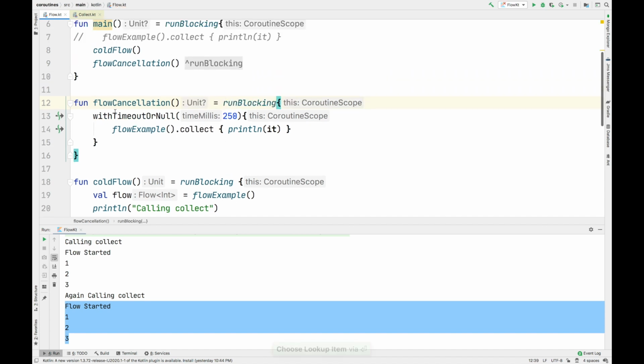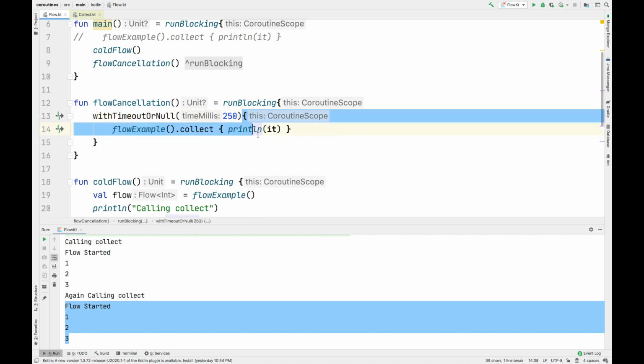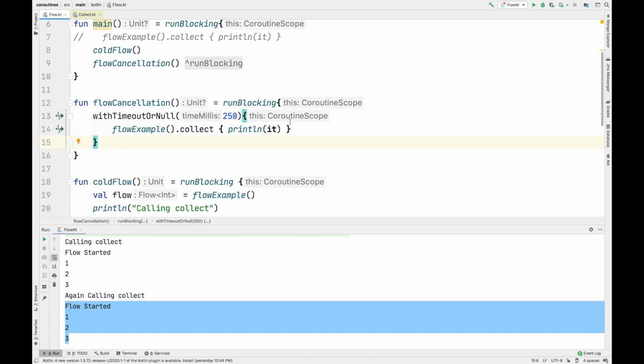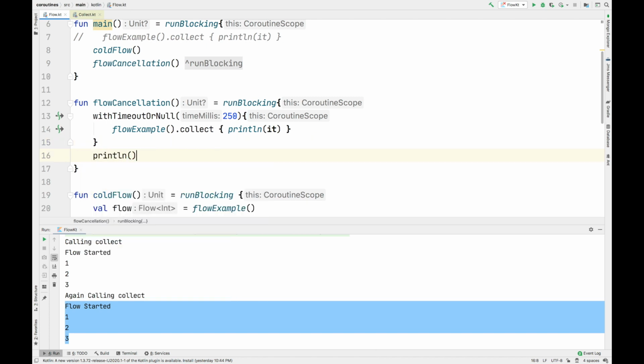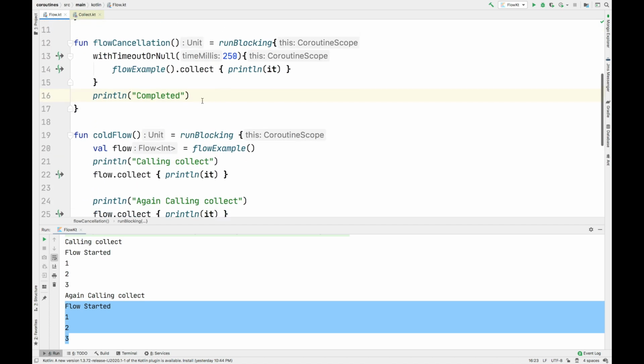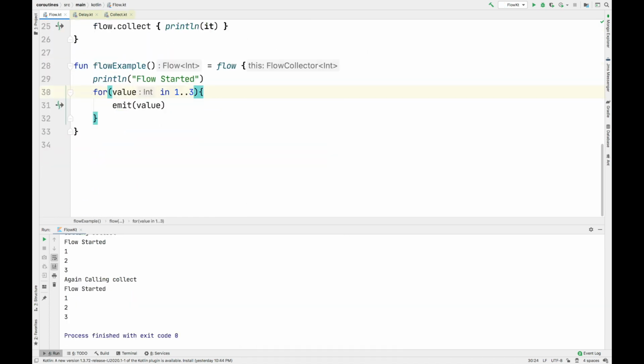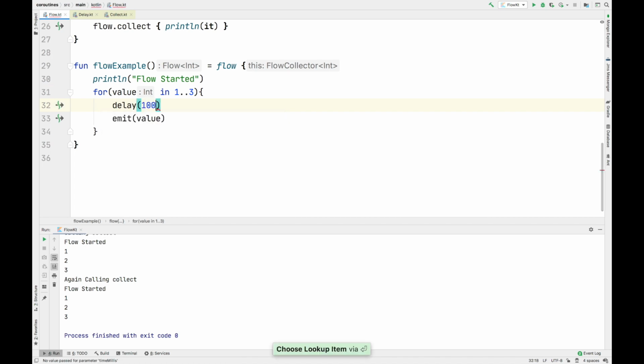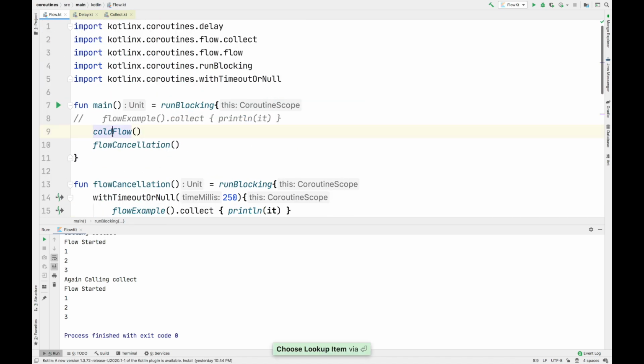So in this function, I used the function withTimeoutOrNull. This method will make sure that this block will execute only for the time which you have passed here. For now I have passed 250 milliseconds. That means if this processing is not completed before 250 milliseconds, then this will cancel the coroutine. And I'll add one more statement here. I'll say completed. Okay. So what I'll do next is I'll go to this example and add a delay of 100 milliseconds. And then let's run this example. I'll comment the previous call. Let's run this example and see the output.